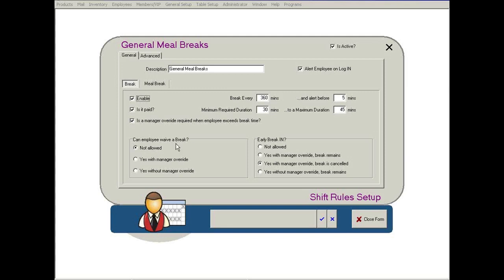All right, coming down below that, as far as waiving the break, because sometimes it just gets so busy and people just say, you know what, I don't have time for a break, I'll take it later or something like that. Then actually, based on your state tax laws, for example, you may or may not be allowed to do that. So, not allowed. Yes, it's allowed, but with manager authorization. Yes, it's allowed, and without manager authorization. So you can determine whether to allow that or not.